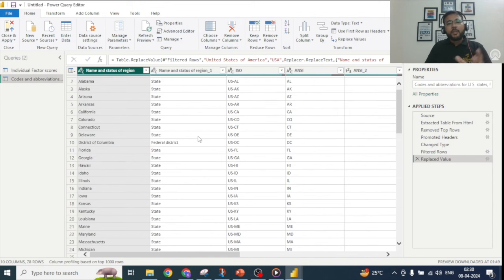Now let's explore this dataset more to understand what other operations or transformations we need to apply to make this dataset ready to be used in Power BI. So now let's scroll right.